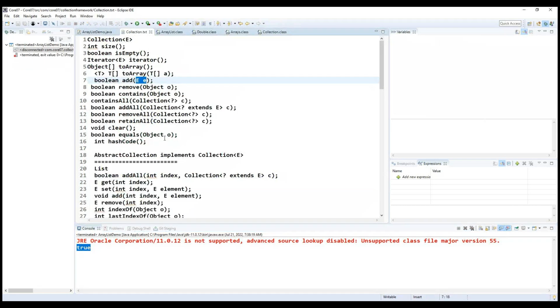Now I will move on to the containsAll method. Just now we discussed the contains method. So how will this particular containsAll method work? Before discussing containsAll, I want to check addAll first. addAll is basically expecting one more collection.